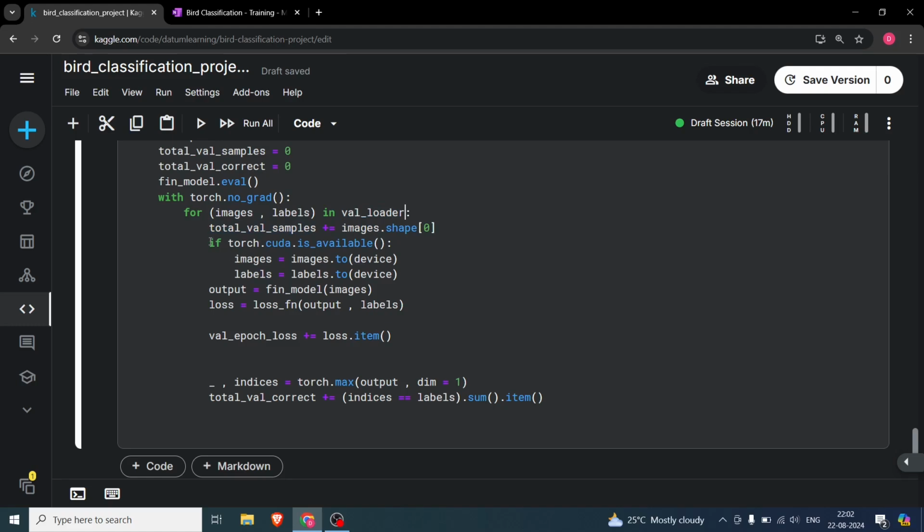Okay, again we have sent the images and labels to the device, and output equal to fin model images. We need to find the output obviously of the validation images, and then we also need the loss. We also need to calculate the per epoch loss in the validation phase, and that's why loss dot item over here. Same logic over here for the indices, and in the total val correct, we'll just see how many validation stuff is correct. Okay, after that is done, we need to have certain printing.